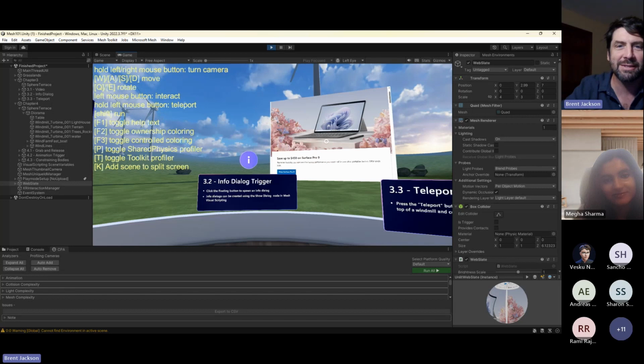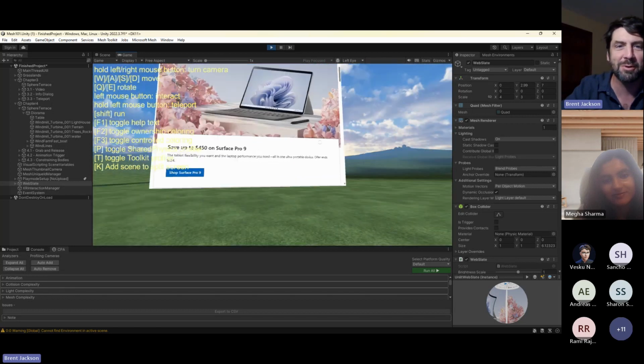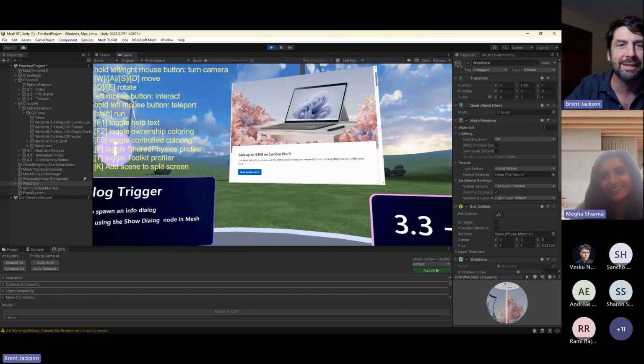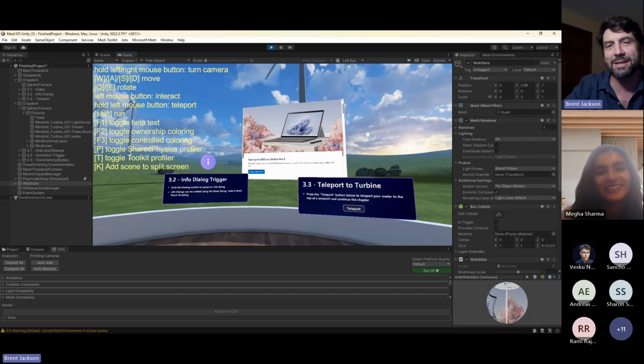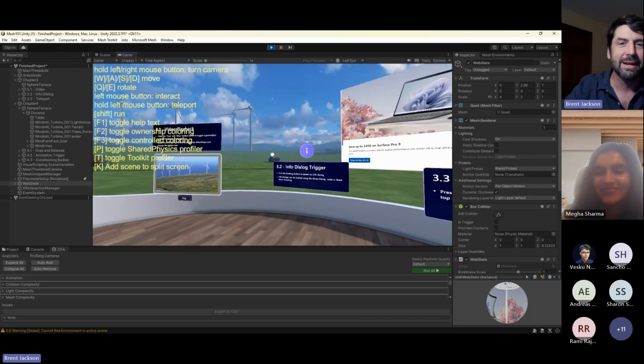If you're interested, you can save up to $450 on a Surface Pro 9 right now, apparently, so that's cool. I didn't mean to plug the Surface, but I mean, why not?